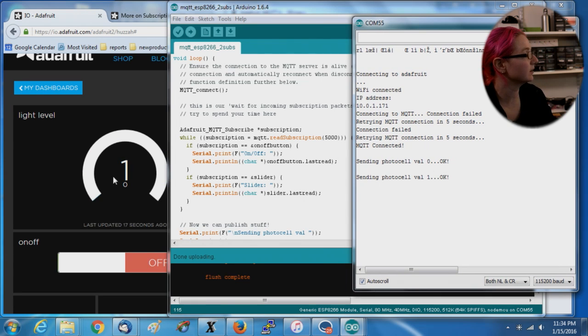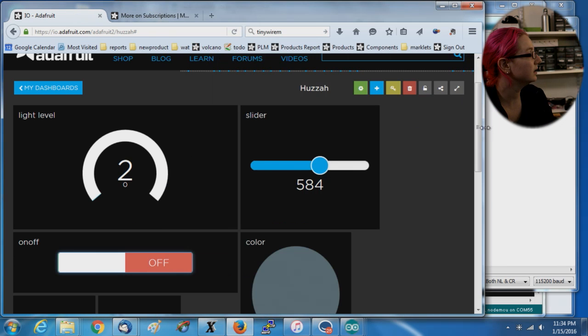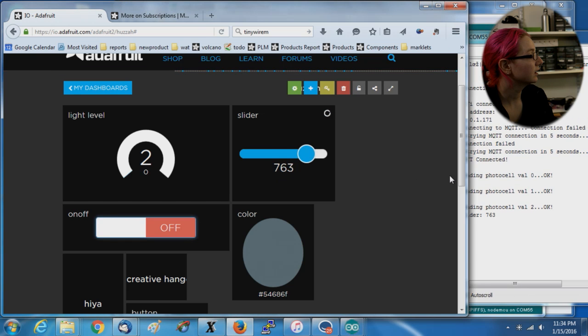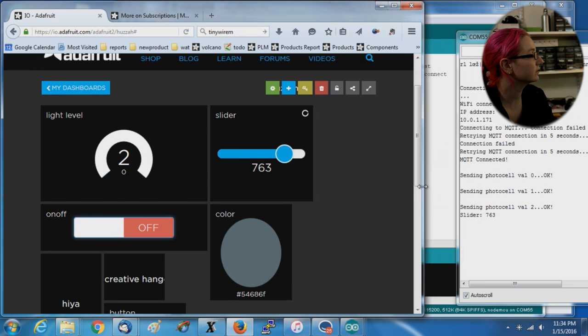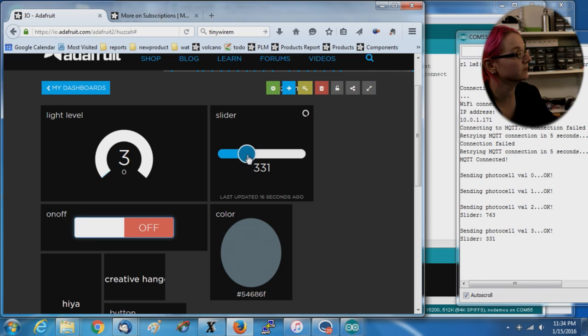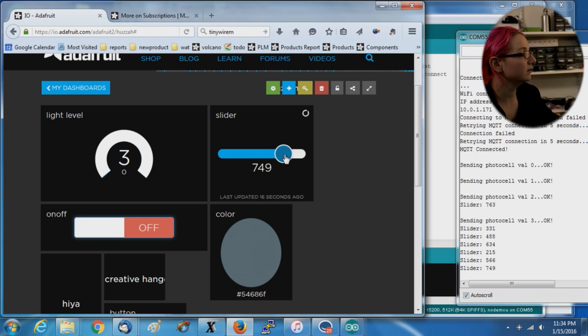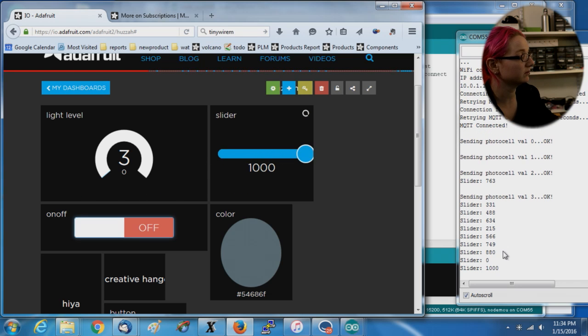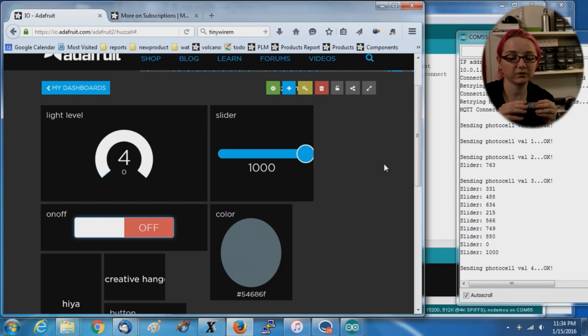Okay, so photoval, you see this number is incrementing, so that's good. It's working. And then I'm going to tuck this over here. I can move the slider, and now to keep your data plan from going crazy, it only sends the data when you release. So you can see the slider is moving, and that number is popping out. So 0 to 1,000. Works great. So, yay.